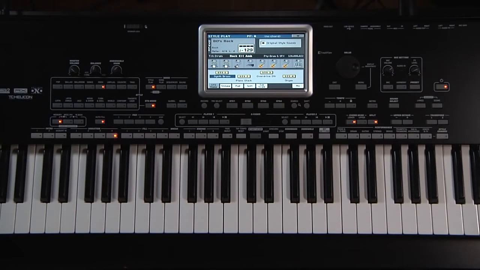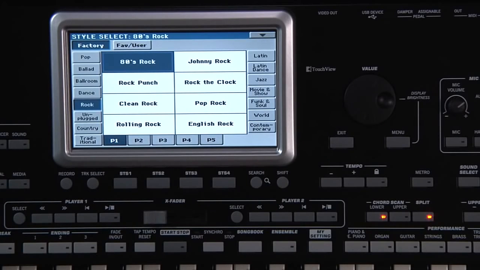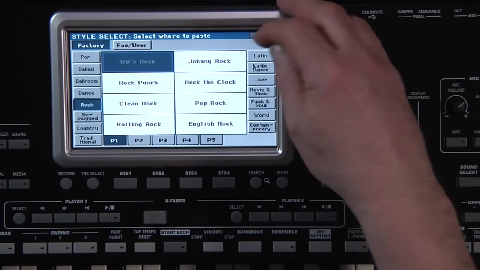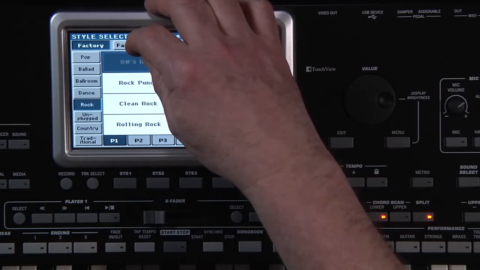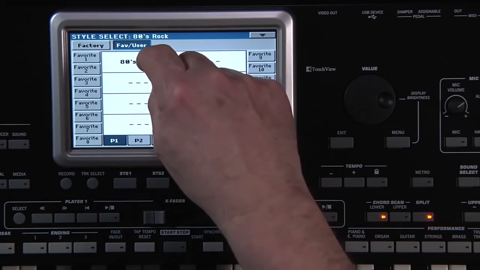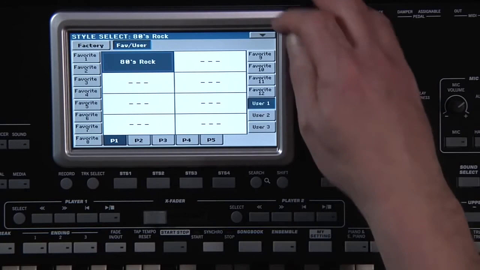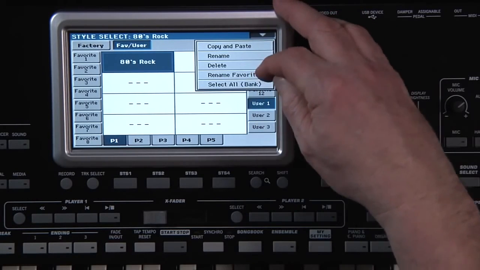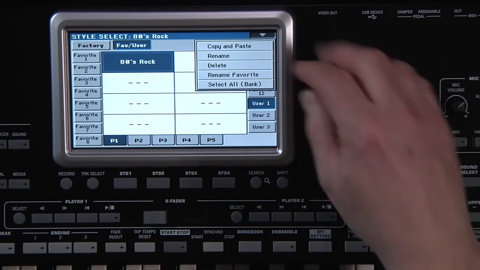If you do want to edit a factory style, it's best to copy it to a user location, then edit the copied style. Open the Style Selection window. Open the Page menu. From here you can copy and paste the style to one of the user or favorite locations. There are other useful page menu commands like rename, delete, and a command to rename the favorite banks. Press Exit twice.